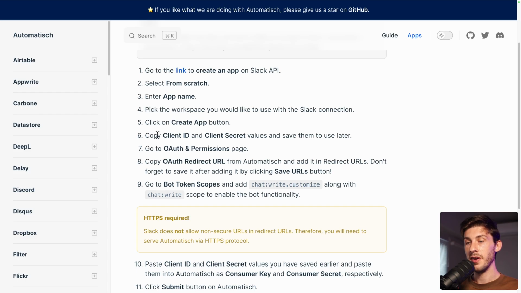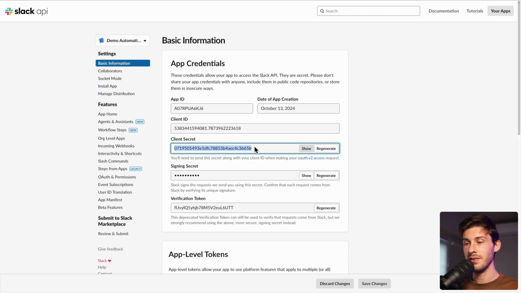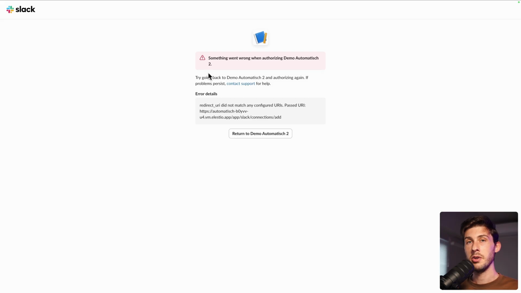We need to copy the client ID and client secret. Here is my client ID. I put it as my API key. I also take the client secret and paste it here. By the way, I'm showing you the values because it is a demo account that I will delete, but be sure to not expose it online. Then submit. But we have an error because I submitted before I finished the configuration.